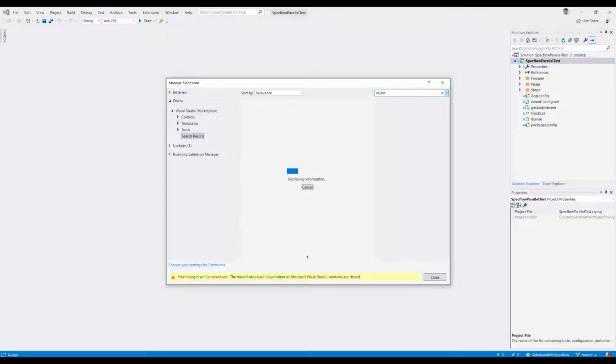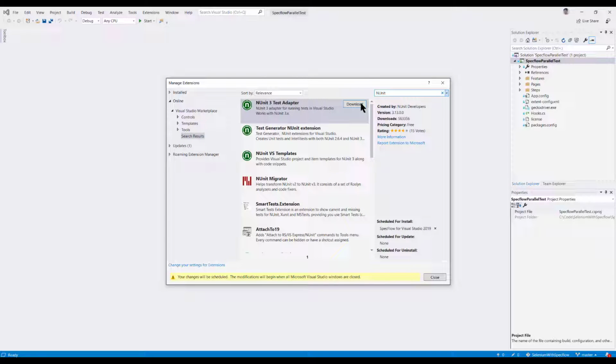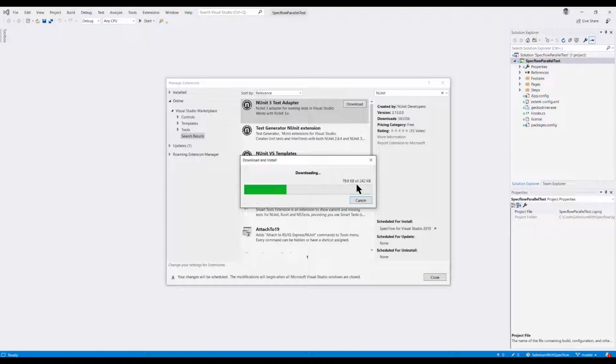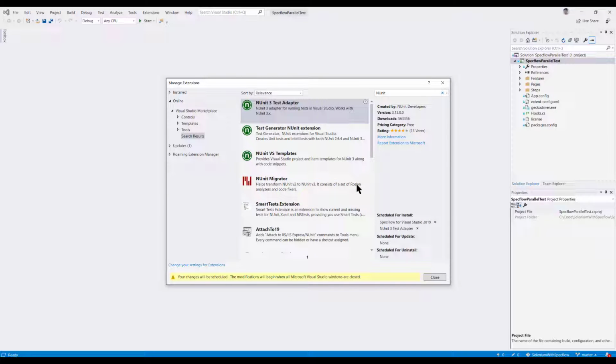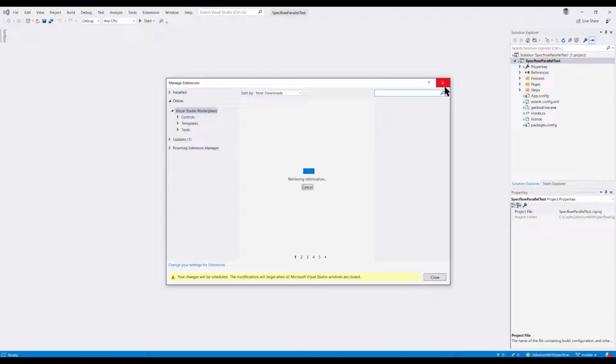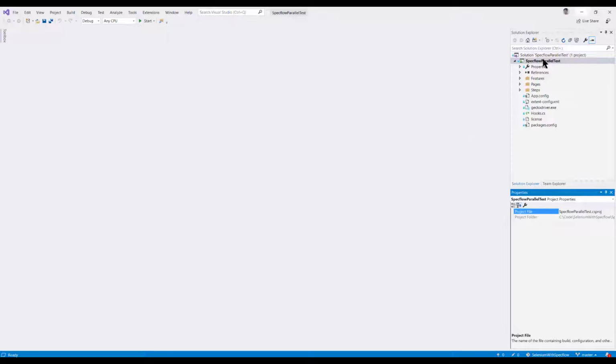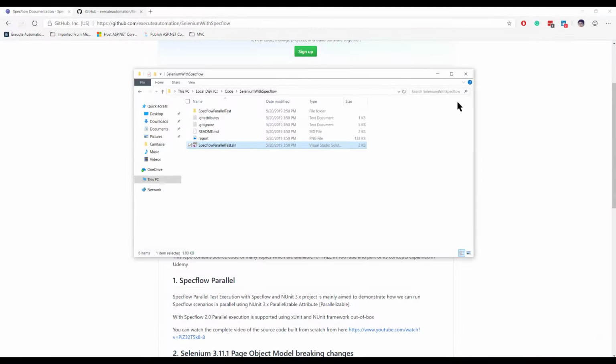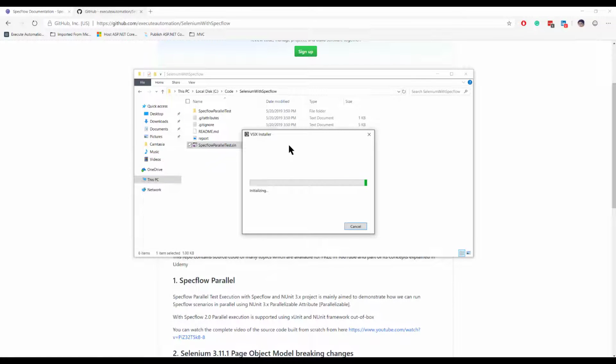And then I'm gonna install the NUnit test adapter. So I'm gonna install that as well. And then I guess these are the 2 important plugins that I need to install for this particular demonstration. I'm going to close this Visual Studio so that it is going to install the 2 packages for me. I'm going to close this particular Visual Studio as well. So you can see that it is installing these 2 packages for me.